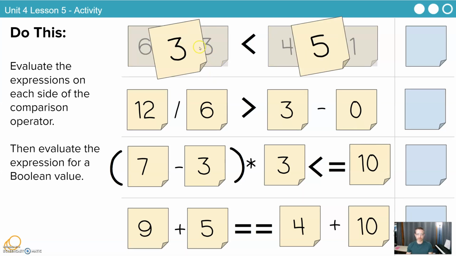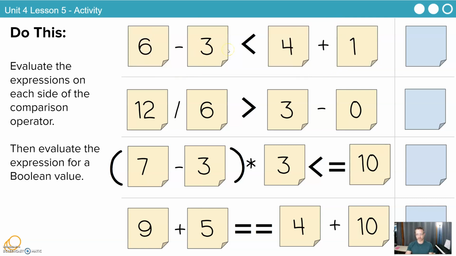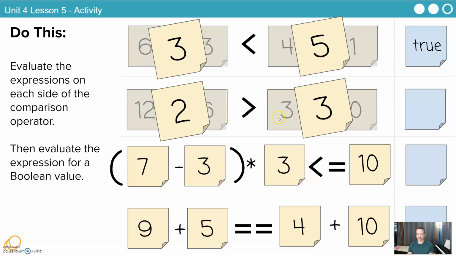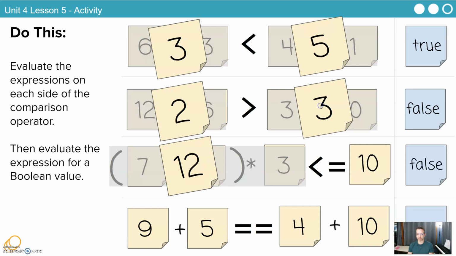All right, so for the first one, if you had, for example, this would actually go back a second. 6 minus 3 is 3, and 4 plus 1 is 5, so is 3 less than 5? Okay, yeah, then that's true, right? 3 is less than 5. All right, so you should get 2 is greater than 3. No, that's false. Okay, and so on and so forth.